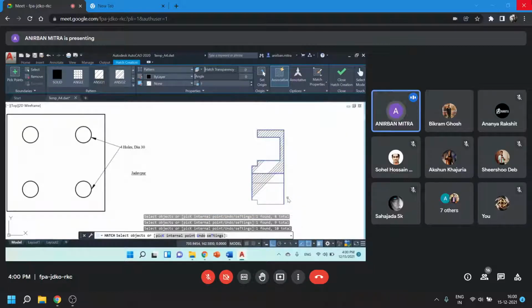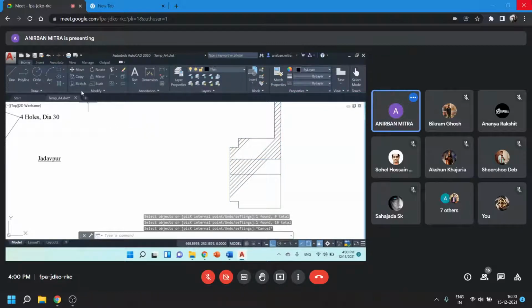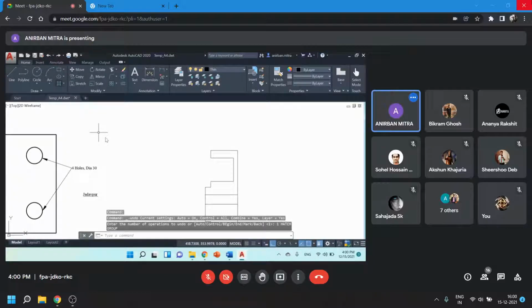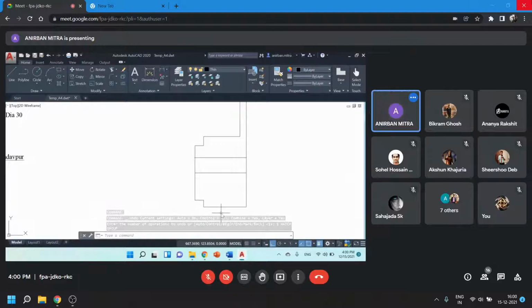But in this case, you can see that it's not working. In some cases you will have to go for selecting the boundary. In some cases, you will have to go for picking a particular point. So that you have to decide from seeing what kind of object it is and how you have to hatch that particular object.